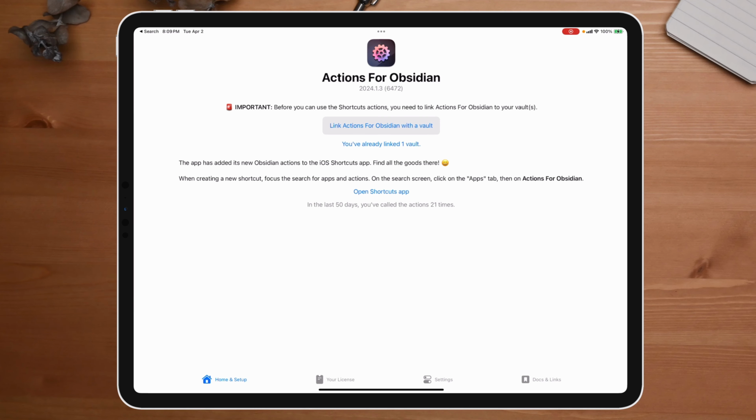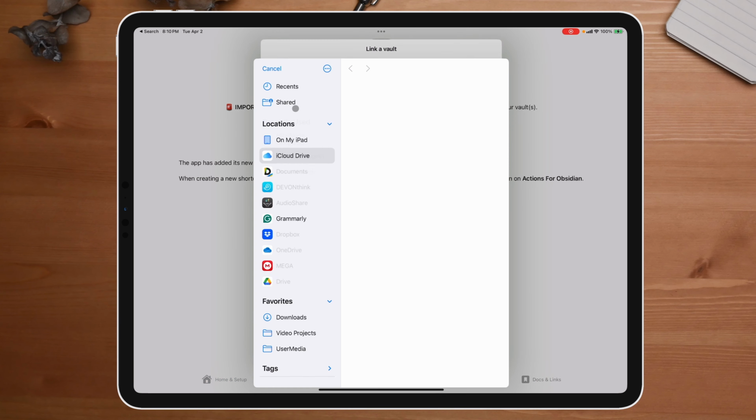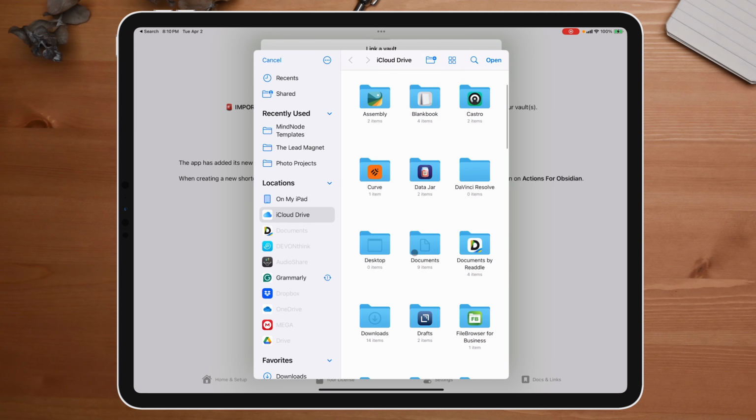So we're going to do that. So let's say link up. It's going to give us some stuff. We can actually click through this stuff. We can come down. Now, this is probably the easiest way to do it if you're new to it. So you can look through your files and see where it's at, but we can scroll down to Obsidian.